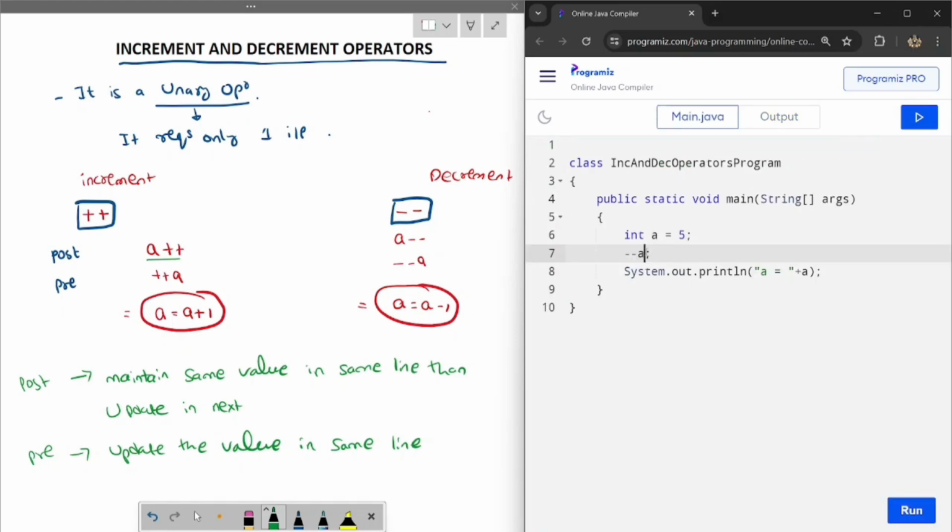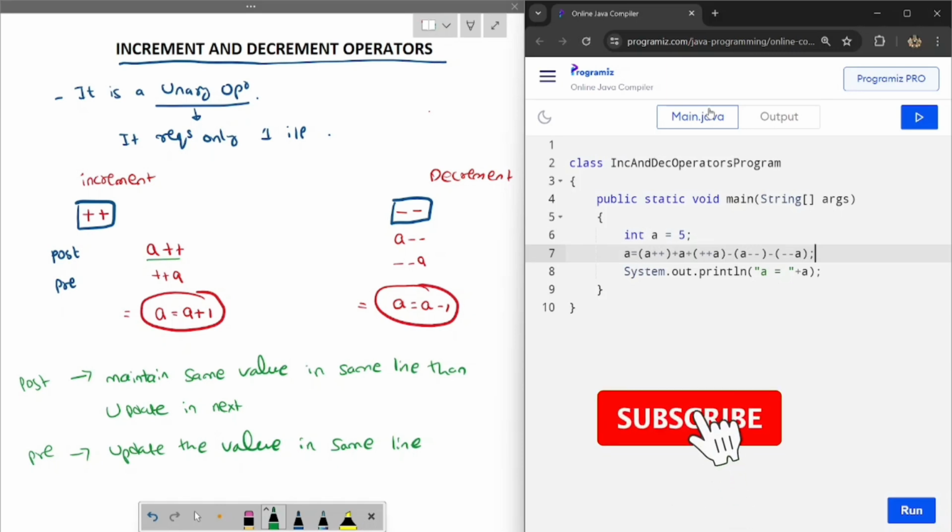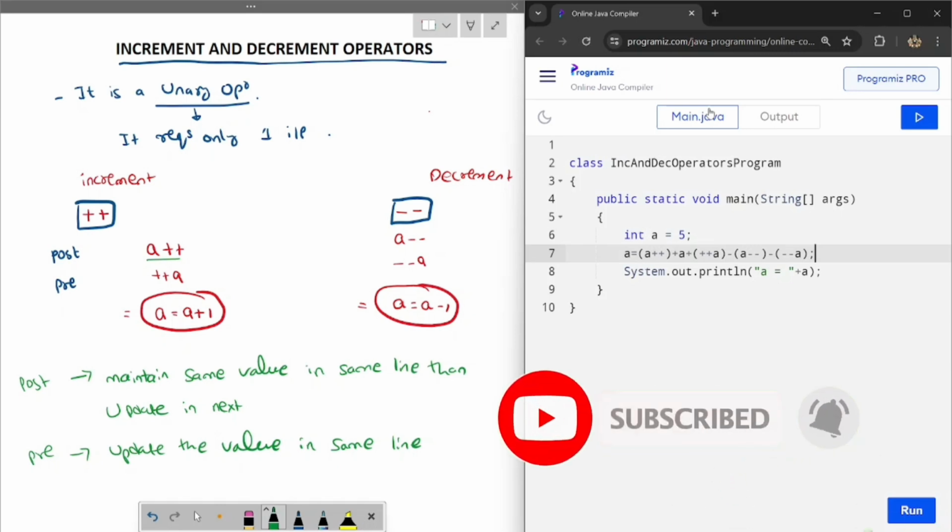I will give you one assignment question. Do it and put it in the comment box. I think you got the idea about the increment and decrement operators, the program regarding this, and the post and pre types. I think it is very clear to you.